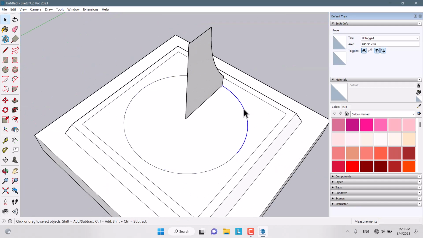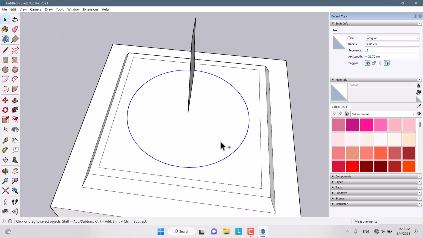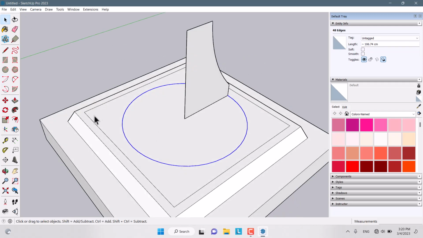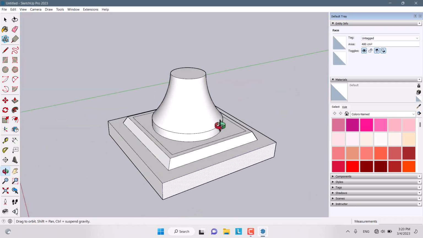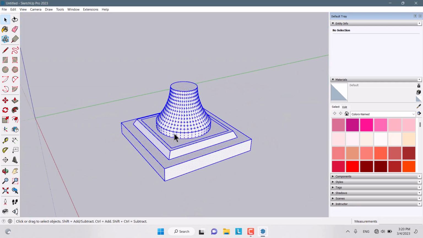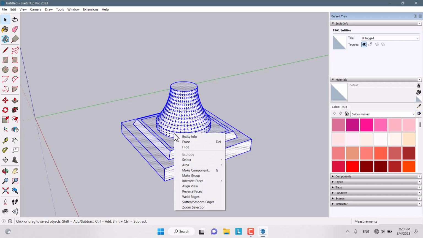Now I want to choose these edges like this. And after I select them, I just want to click on Follow Me, and Follow Me wants me to choose the face or profile. I click on that like this. So I click on it. I want to create a group. Right click on it and make a group.